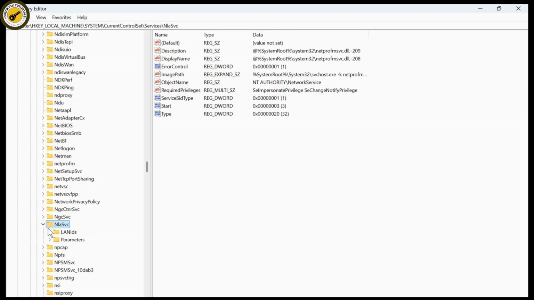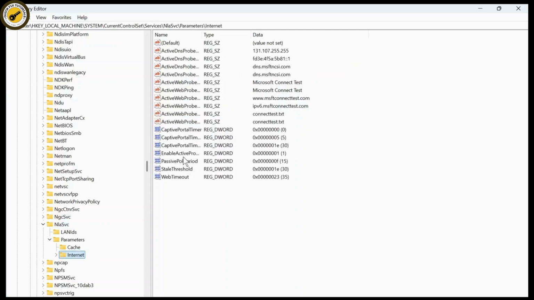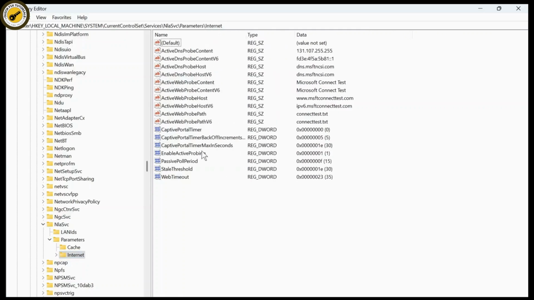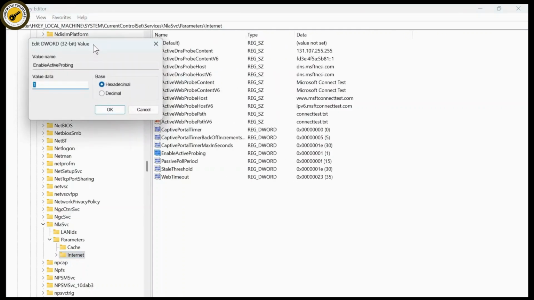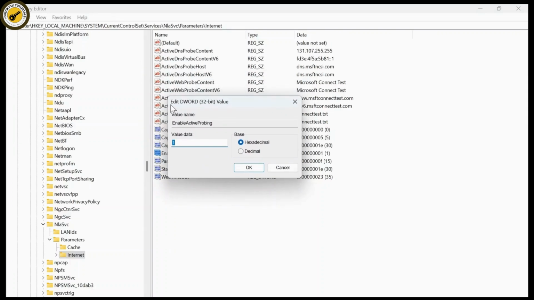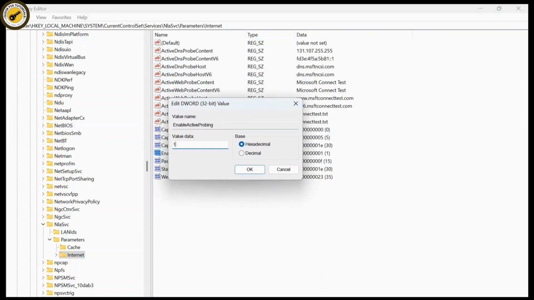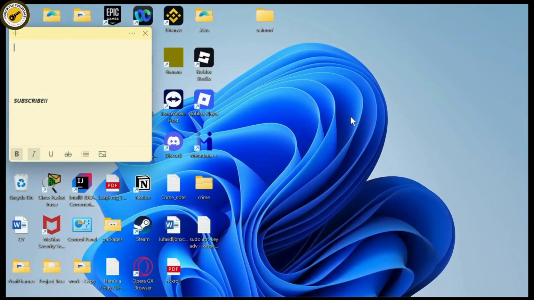After you find this, expand it again, expand Parameters, and again just go to the Internet folder here. After you're in the Internet folder, you will find an option called EnableActiveProbing. Double tap on it to open this up. Now as you can see, there is an Edit DWORD option, and here is a value. Make sure the base is hexadecimal and change this value to 0. After you do that, tap OK and save this and your problem will get fixed.